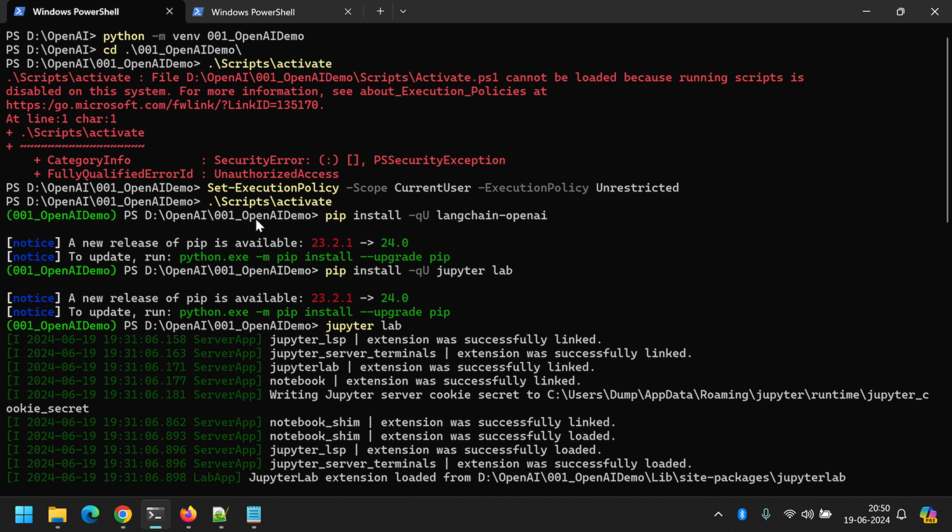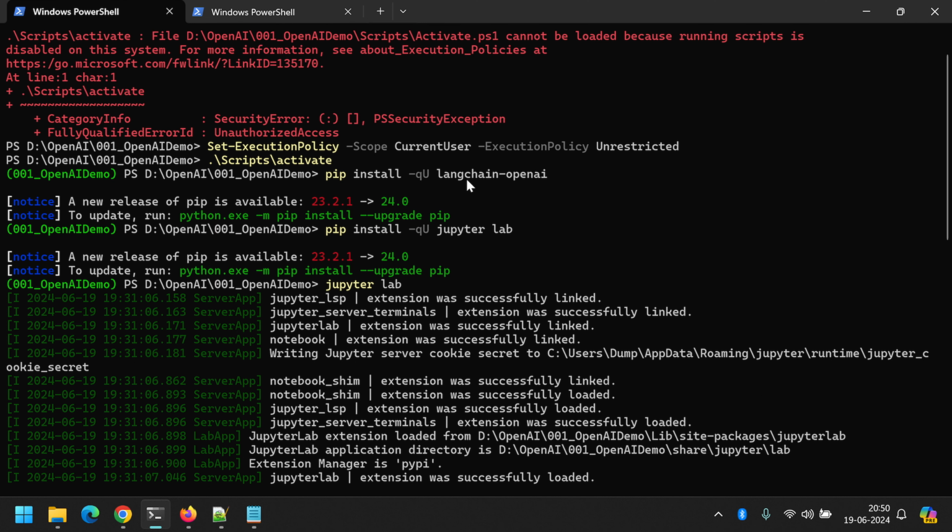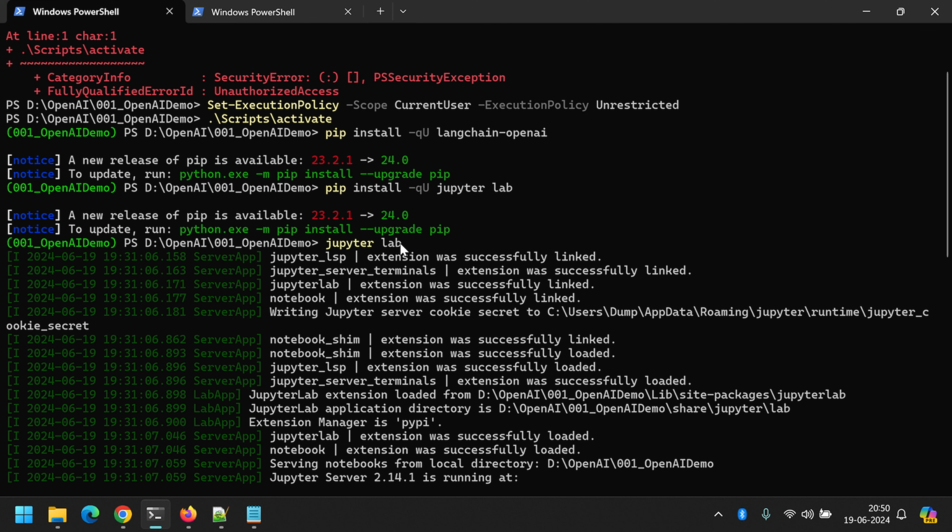Next thing is for this demo, we will need only two APIs. One is langchain hyphen OpenAI. Another one is Jupyter Lab. We'll be using Jupyter Lab as our IDE. You can use VS Code or whichever IDE that you prefer. So I've used quiet and upgrade options here in both the package installations. And then to run Jupyter Lab, I just ran Jupyter Lab.